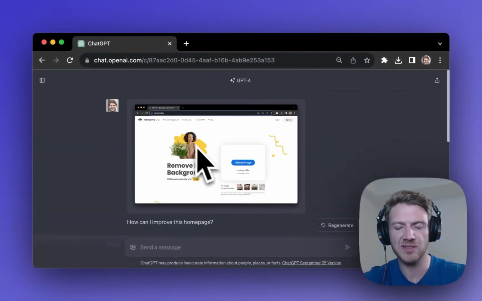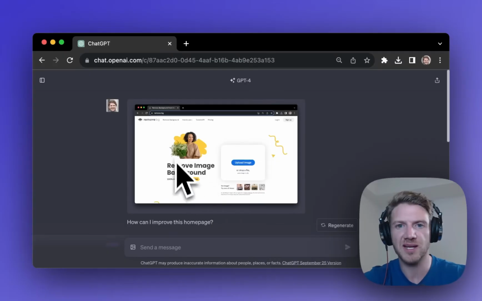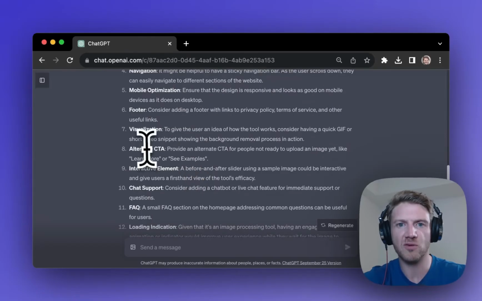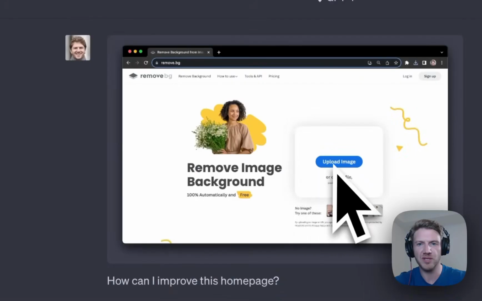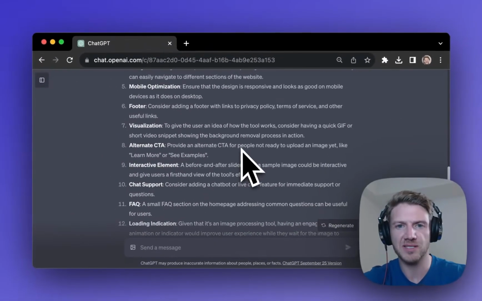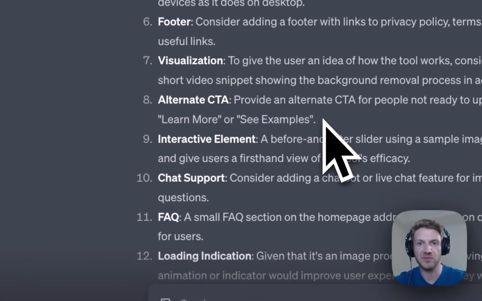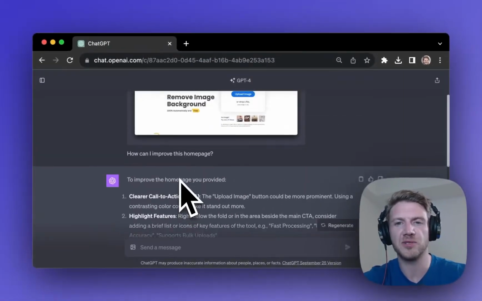So these are good because this is just a static image here saying remove image background. I think it's quite clear what this tool does. But yeah, a slider or a GIF, if that's how you're supposed to say it, or a video, I think is a good suggestion. Maybe an alternate call to action. So people not ready to upload an image just yet, perhaps they could have a learn more or see examples call to action, which I also think is a good idea. Chat support, FAQ, some other ideas there.